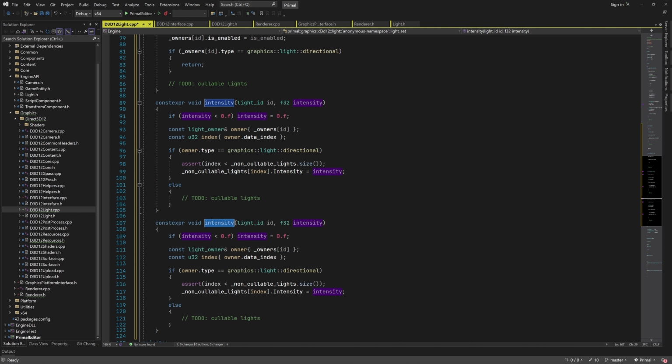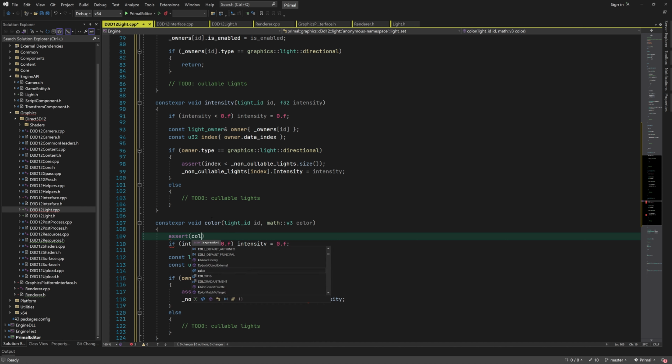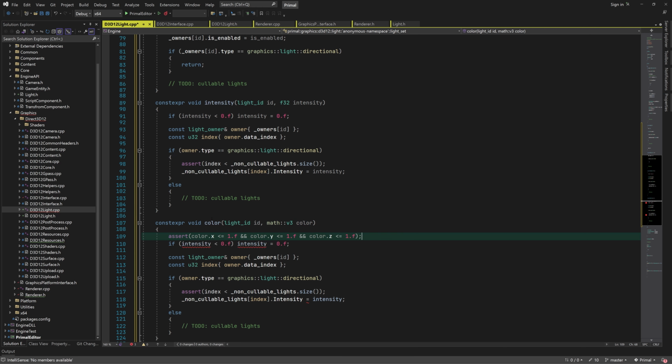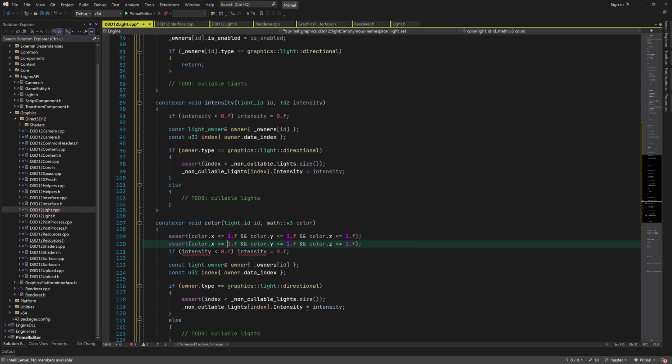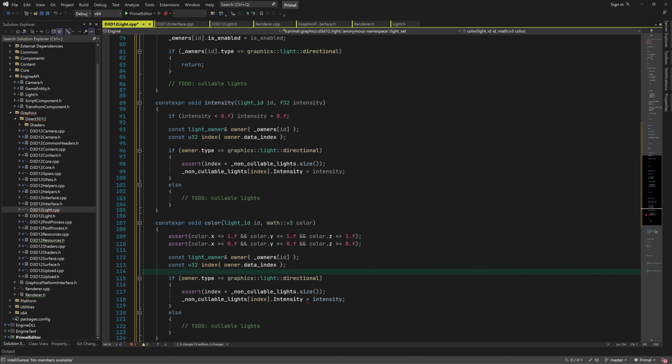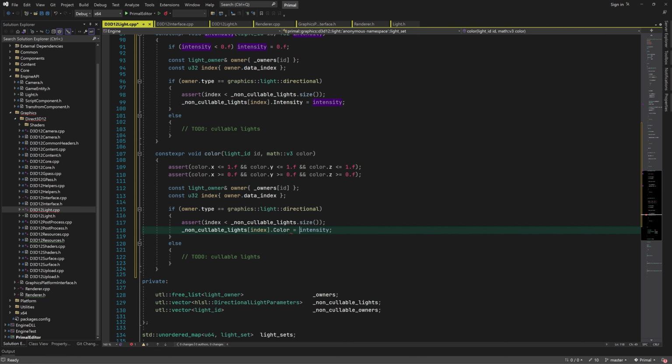We can duplicate this code for setting light color. Now we make sure that the color values are not negative. In addition, they shouldn't be greater than 1. Then we can update the color value in the same way.